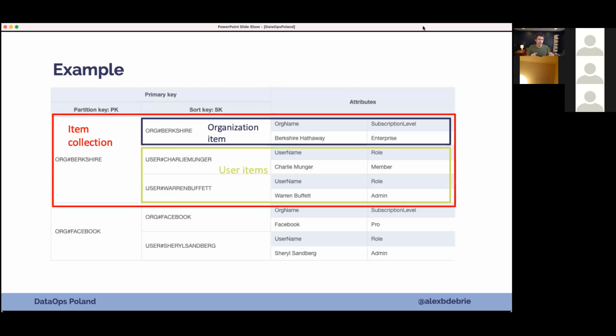So look at this. I have an organization item. I also have user items in the same item collection there. And what this allows me to do is pre-join my data if I need it, right? So imagine I have an access pattern where I need to list all the users for a particular organization.